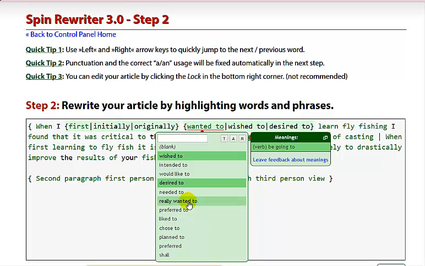When I first really wanted to, so I'm looking at this one in here, when I first really wanted to learn fly fishing, when I initially really wanted to learn fly fishing, when I originally really wanted to, so I've got a choice. I can either put that in and take originally out. Alright, and we just go through the document, checking each one.